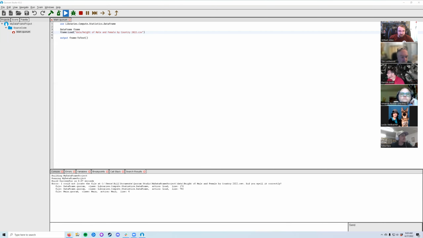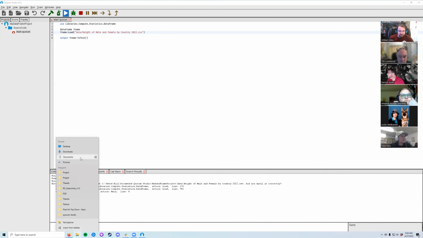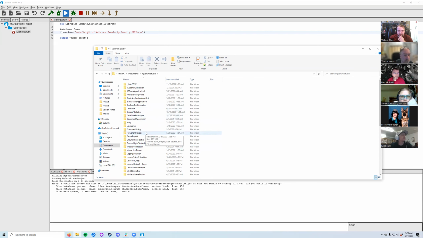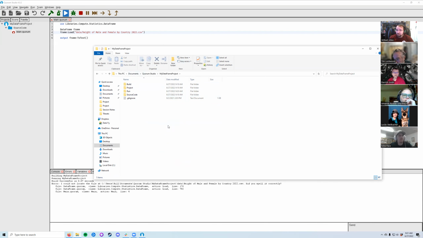And if we look at our file, I'm going to open up my file browser here. So I've gone to my documents. I'm going to go to Quorum Studio. If you're on Mac, this will live in a different location, but on Windows by default, it'll be in your documents folder, documents, Quorum Studio, and then my data frame project. I do not have any folder in here named data. I don't have this file that we're looking for.